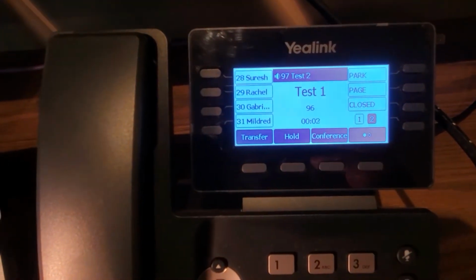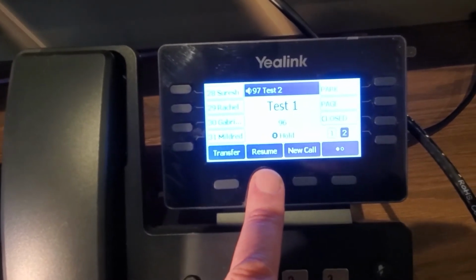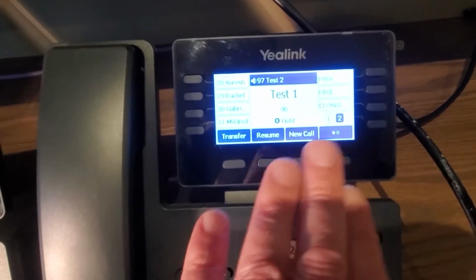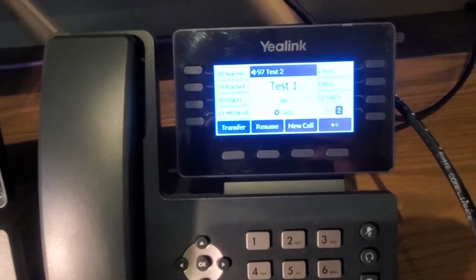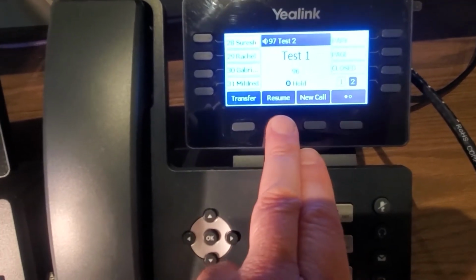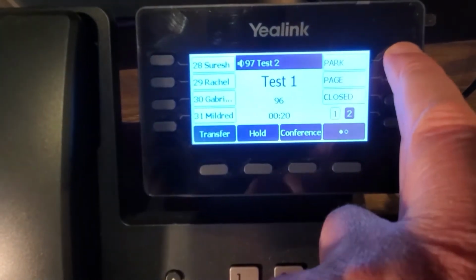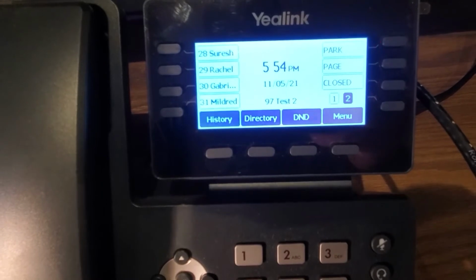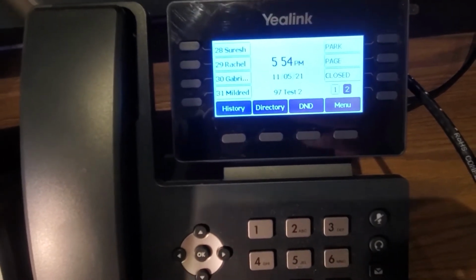so we're on the phone, and if I were to put this person on hold, the call is only on hold on this phone only. If I go to a different phone, I won't be able to retrieve that call. However, I'll resume it. If I park the call, you'll see that the actual call gets disconnected from this phone. So it's no longer on hold on this phone.